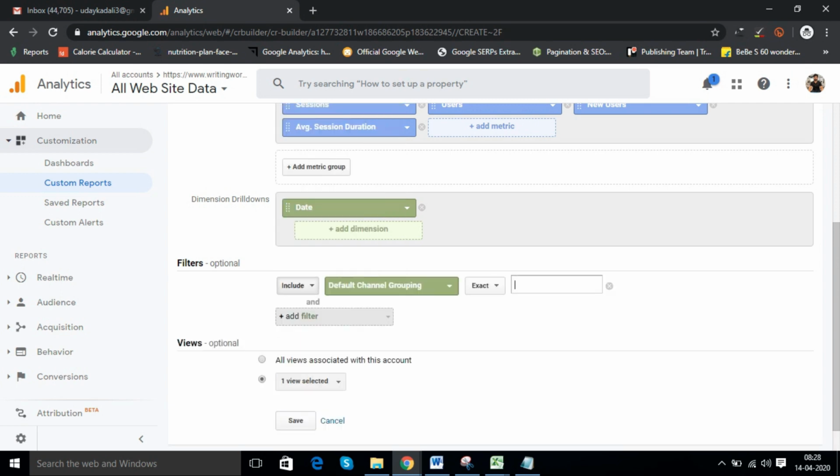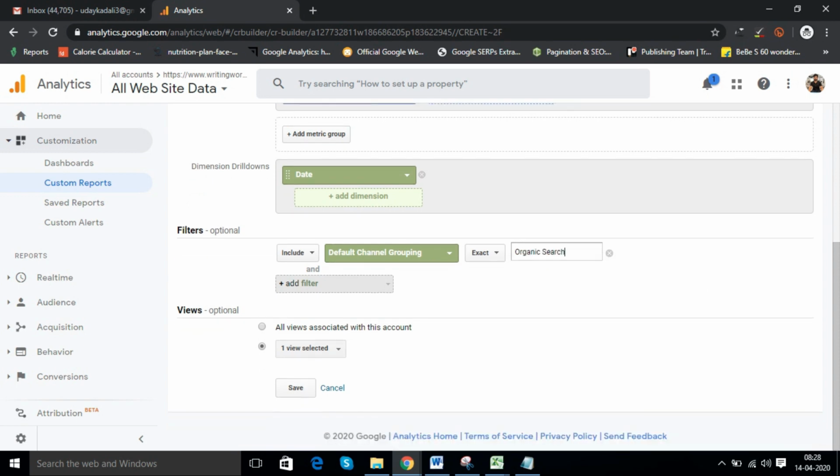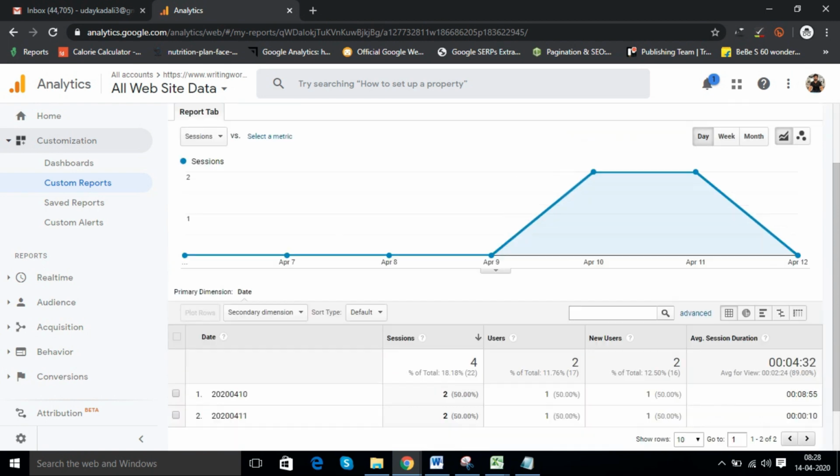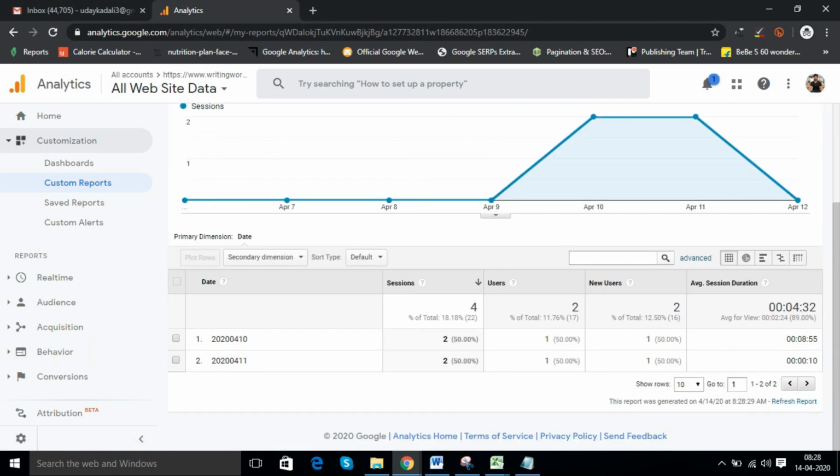Okay, and make sure these are include, not exclude. So it has to be exact. Now I want to track organic traffic. So just don't change any settings here, just leave them as they are. Okay, now click on save. Now I think some traffic has been tracked here.